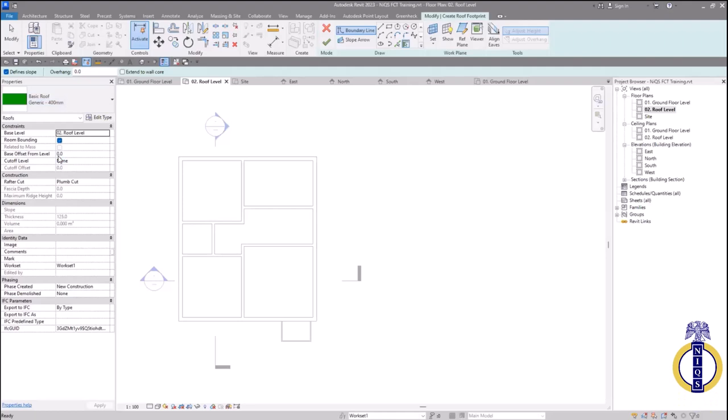Click this. Then base level is the roof level. Make sure this is roof level. We could leave everything as it is here. Define slope on. Now overhang, which is our offset, make it 600. And just pick the walls. Now the boundary line. Remember the boundary line that we used for floor, we used for railings. So this boundary line here, make sure this is set as pick walls. It is not lines we are working with this time around, but pick walls.